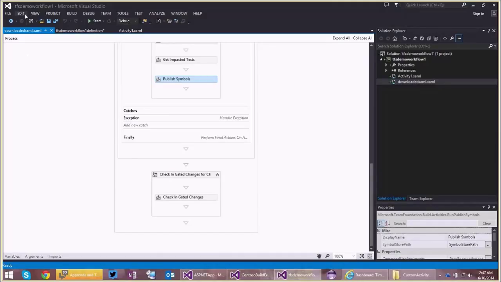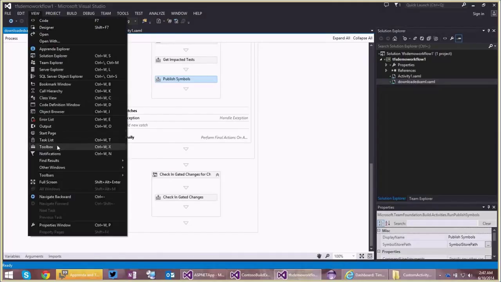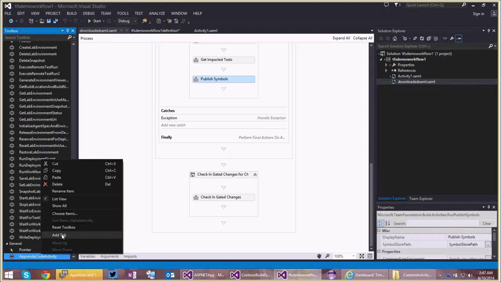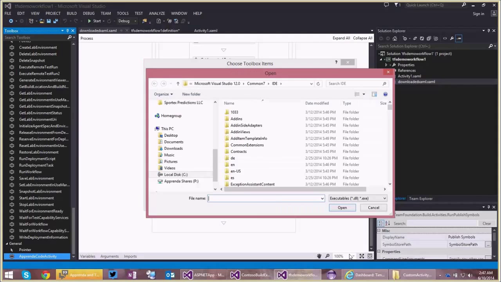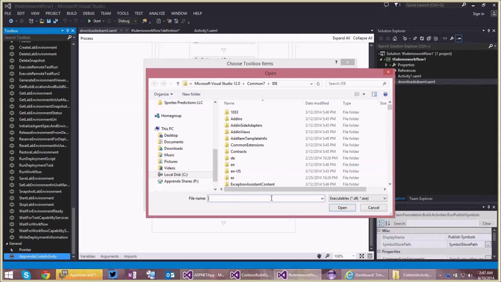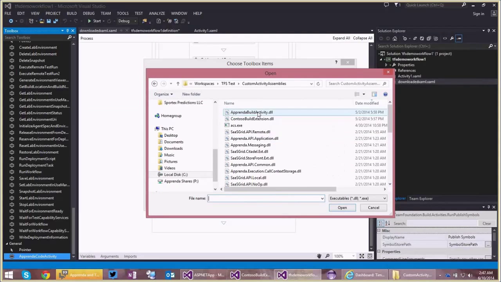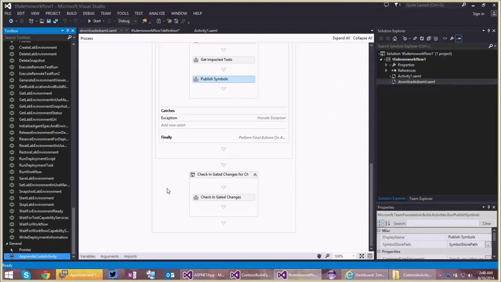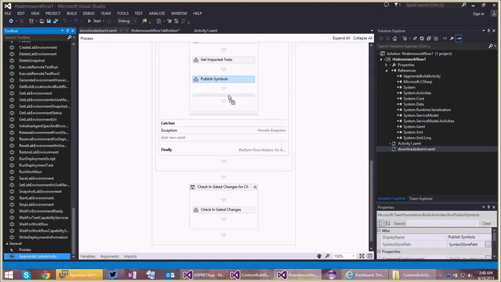Let's go ahead and look at our toolbox here. At the end of the toolbox, we have the Apprenda code activity. You can go ahead and enter that manually by right-clicking and choosing items, browsing, and redirecting the browser to the custom activities folder I showed you earlier that contains our library, and picking up Apprenda code activity. That will allow you to enter a new menu item into the toolbox, and from there on, let's go ahead and cancel since we have it already there, you can drag and drop this code activity into the workflow.